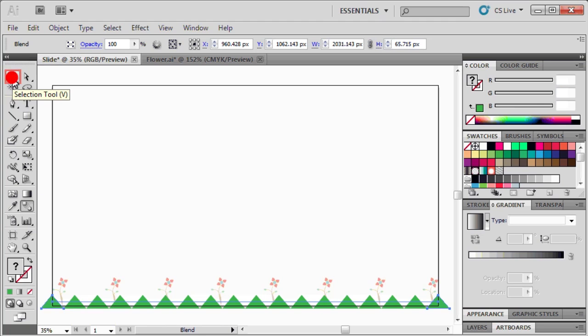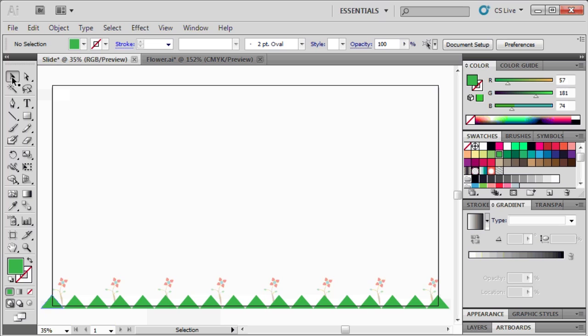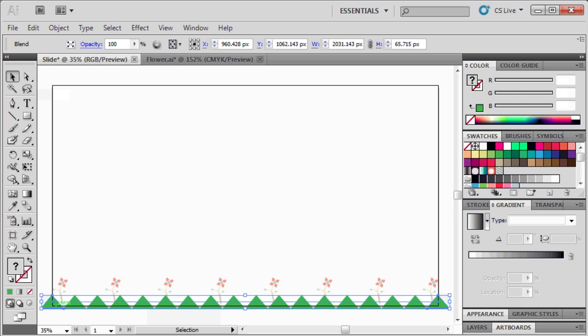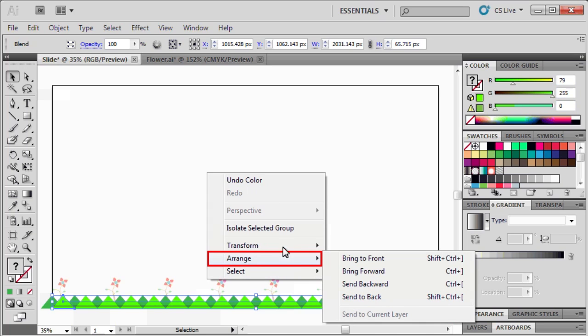Select the Selection tool, select all the triangles on the artboard, hold down the Alt key, then drag it slightly to the right to create a copy. Go to the Color panel and click on the Fill box. And for R, enter 79. Then for G, 255. And for B, enter 0. Right click, point to Arrange, then select Send Backward.